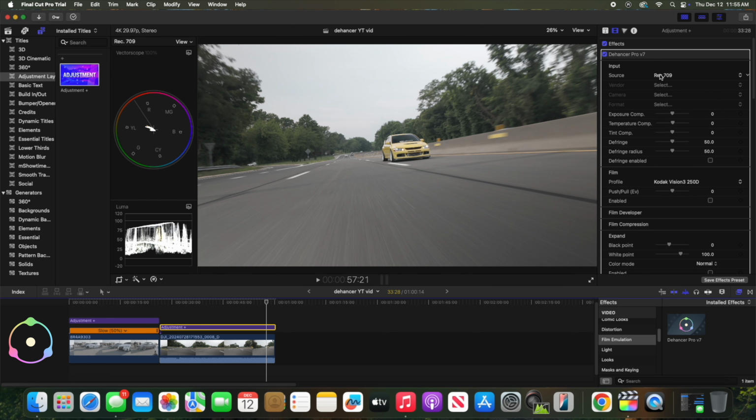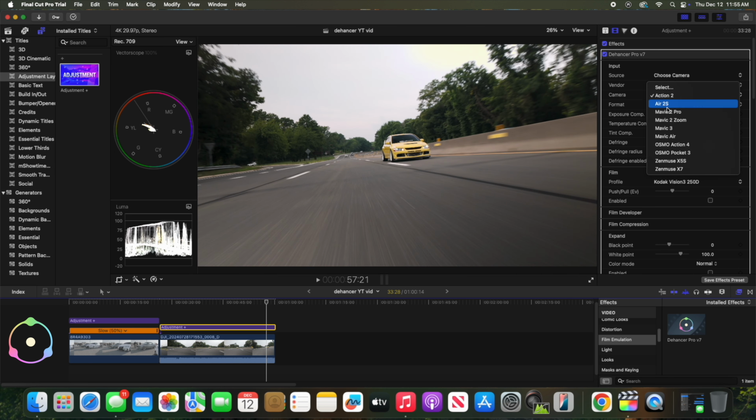First step is to convert your video to Rec 709. So you choose your camera. This is the DJI. And then you choose the Pocket, whatever you use. But in my case it is the Pocket 3. There you go.